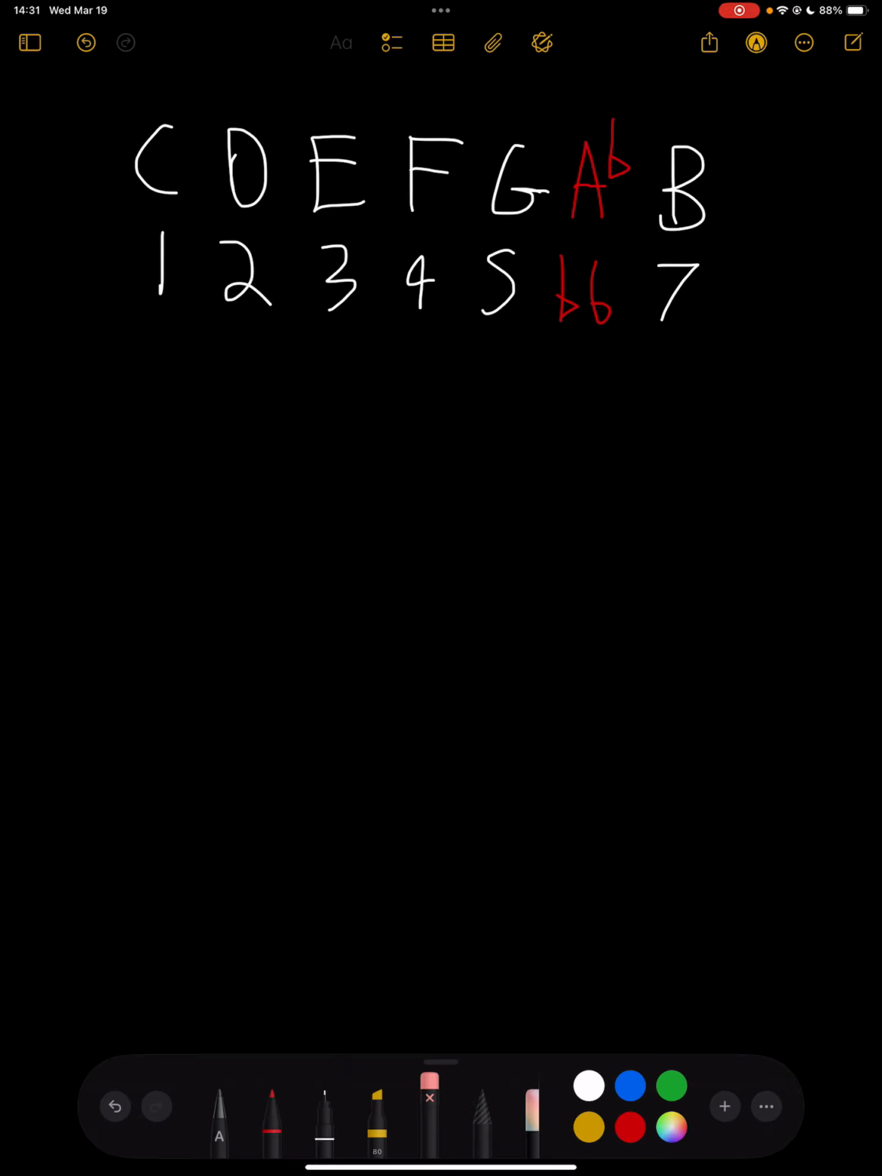Now to make it double harmonic, we're going to want to flatten the second as well. So this is actually kind of like a Phrygian dominant scale, but the seventh is natural. So this is our double harmonic major scale. It's very easy, just flatten the second and sixth compared to the parallel major.